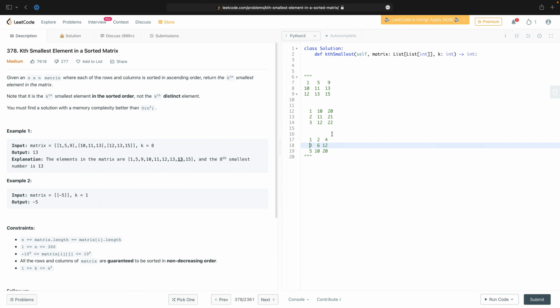Okay, so we wasted a bit of time doing something wrong there. Anyway, let's get the code going. No, we'll count down from k. Index is equal to 0 times len matrix.